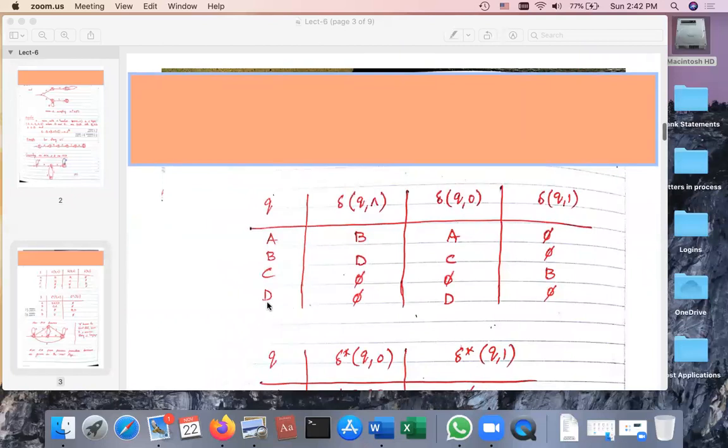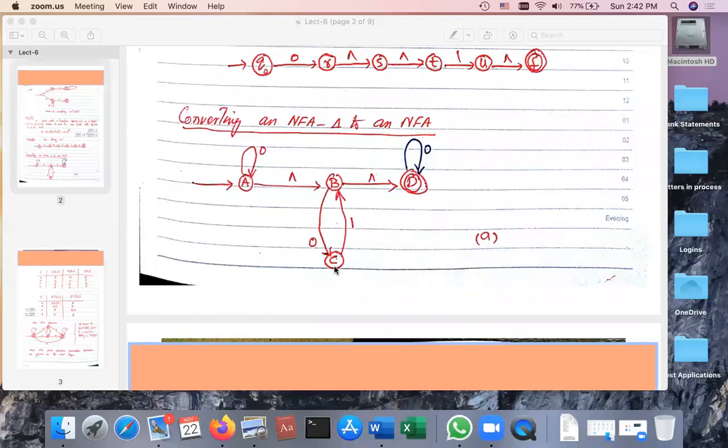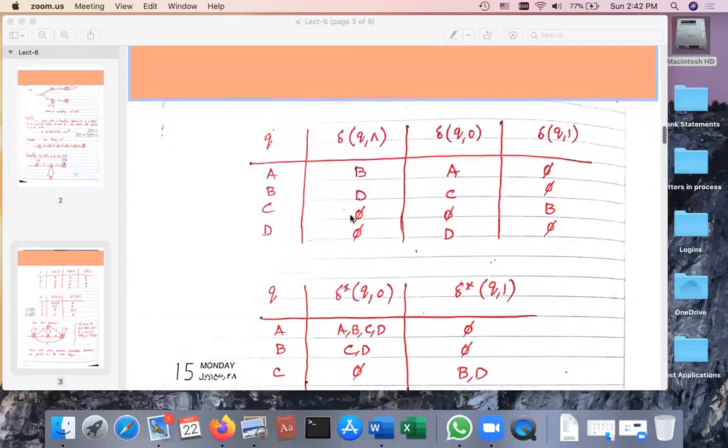Okay, now I am going towards this final D and I am skipping this C for now. Or we can continue with C and then skip D. So from C, I don't have any null, so it is empty. From C with 0, I don't have, empty. From C with 1, I am reaching B. So empty, empty, B. That's why it is mentioned here.